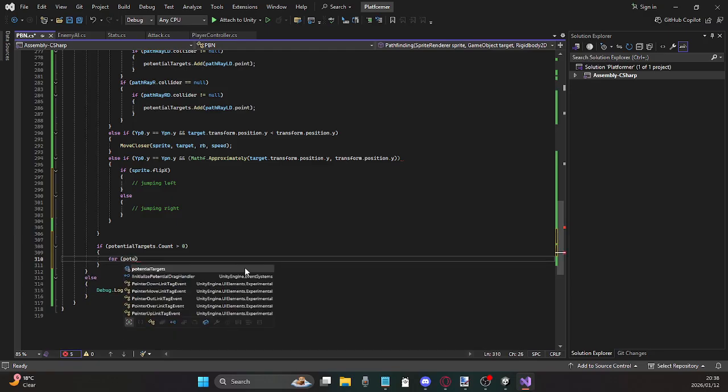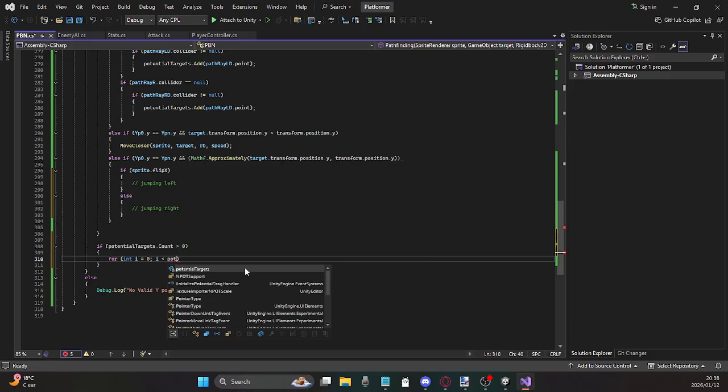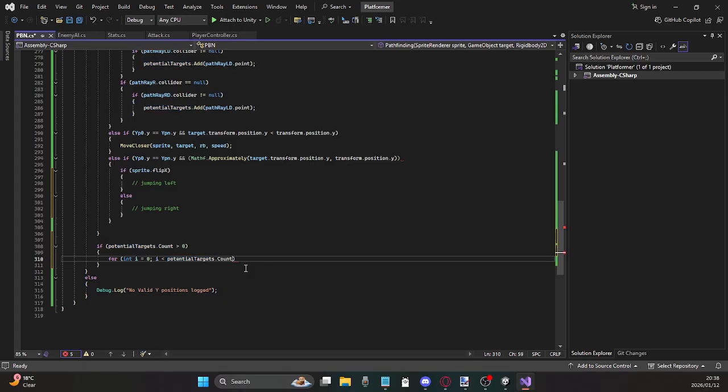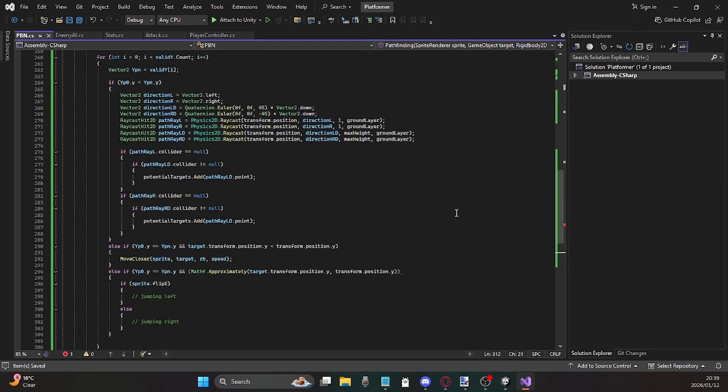For potential targets, no, I'm doing this wrong already. Int i is equal to 0. i is less than, what am I doing? It's less than potential targets dot count, i plus plus. Apparently there's an error somewhere here.